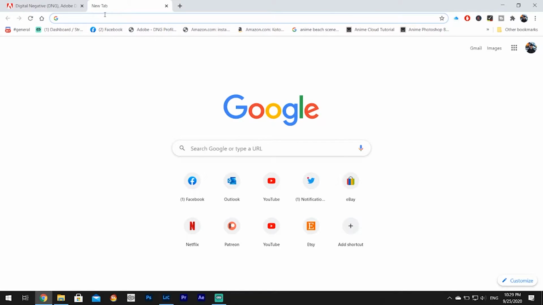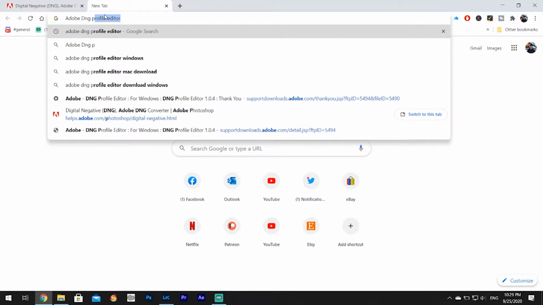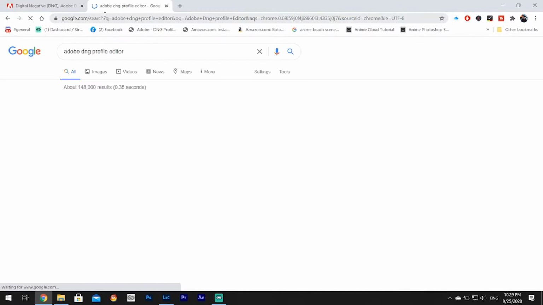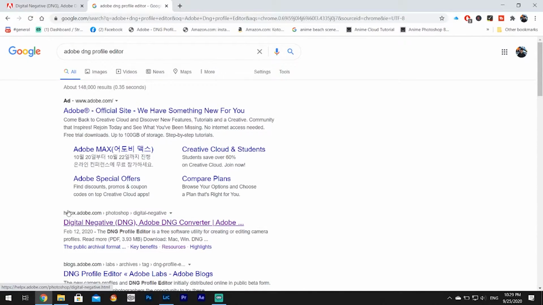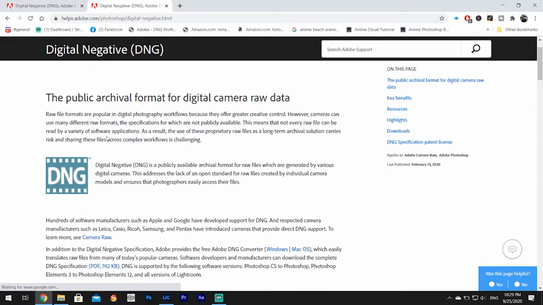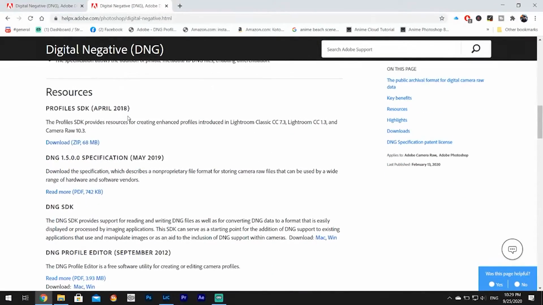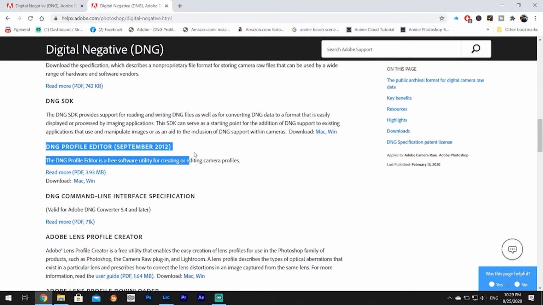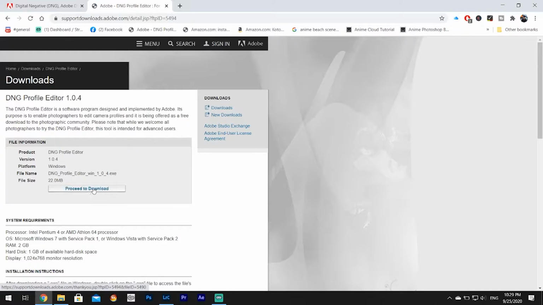I want you to search for Adobe DNG Profile Editor. All right, it should be right here. It should be the second one. Digital negative DNG Adobe DNG Converter. And you're going to go down and find the DNG Profile Editor. It was last updated September 2012. Believe me, it still works. So you're going to go to Windows or Mac and you're going to download it. And you're going to proceed to download.